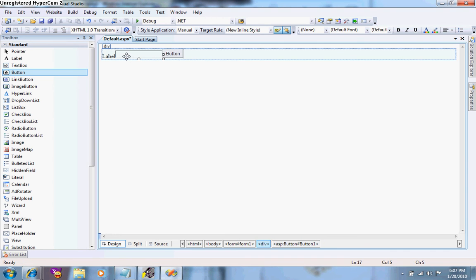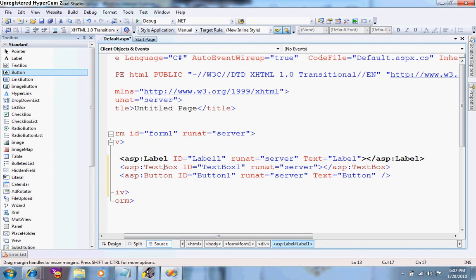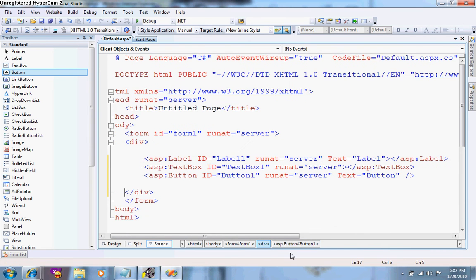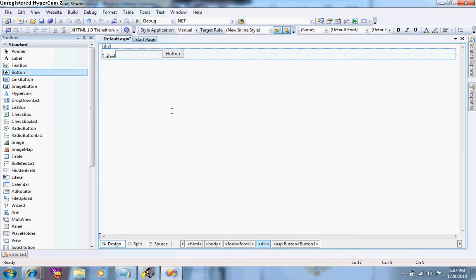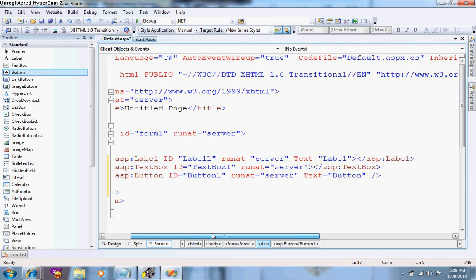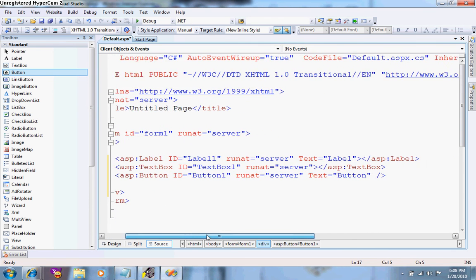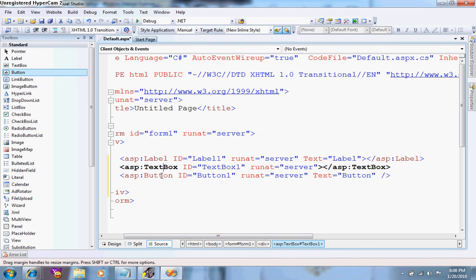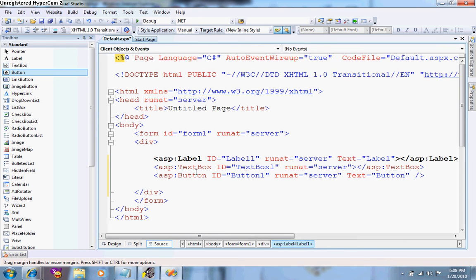To see the HTML code of these controls, go to source. Now you see the label, text box and button. It's already been here, and whatever you do in design mode, the HTML code of that appears automatically in source mode. I'll show an example. See, for the label and text box there is no space, and that's why it's continuously like label, text box and button.